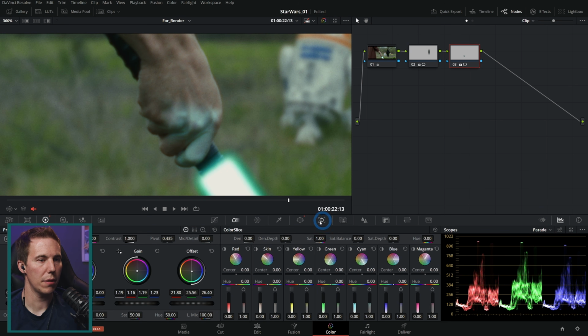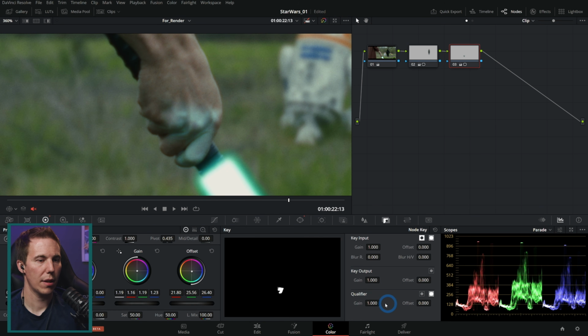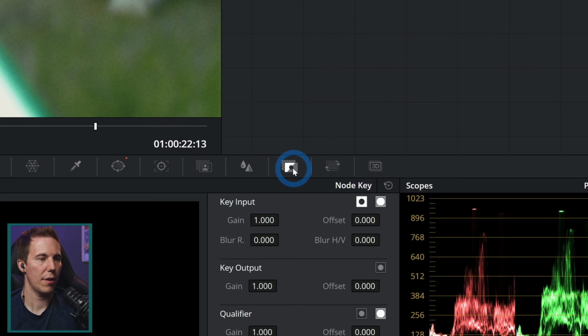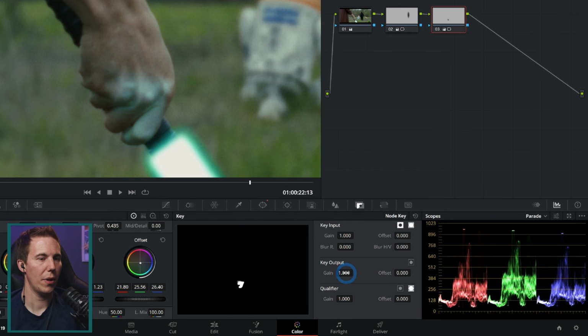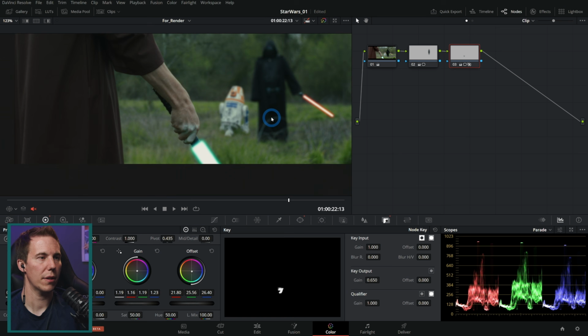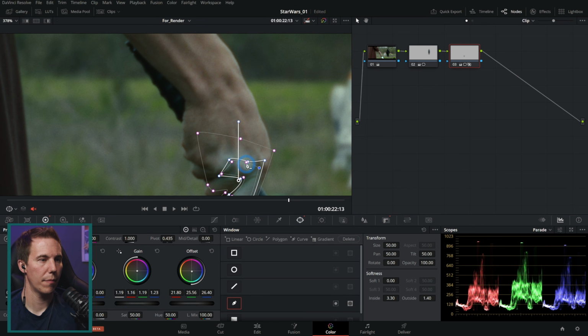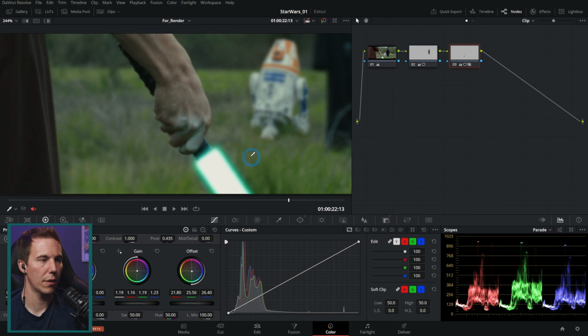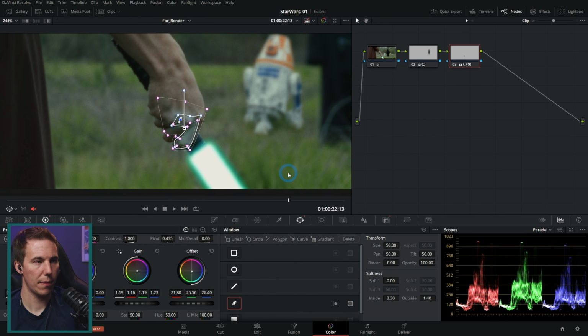That's looking kind of weird. Let's just take the key output gain. That's this third icon over. Halfway down, there's key output. This is like the opacity of that node. And so I can kind of just adjust that a little bit, like 0.6 maybe. Just see how that looks. Kind of fade this out a little more. Nice and subtle.